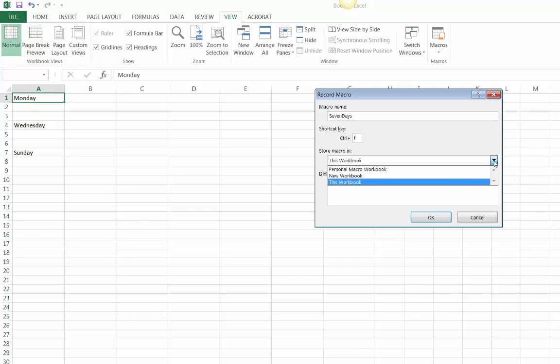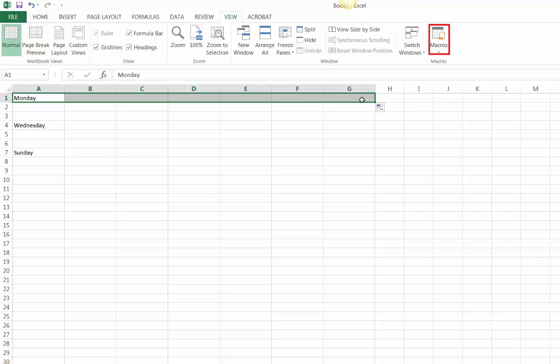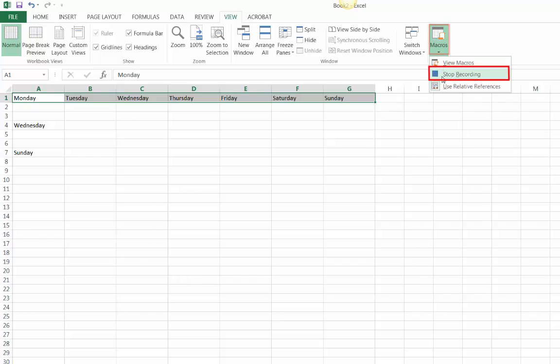Then select the template or workbook in which you want to store the macro and click OK. Perform each step of the task to be recorded as the macro. Once you are done, to stop the recording, click the Macros arrow and choose Stop Recording.